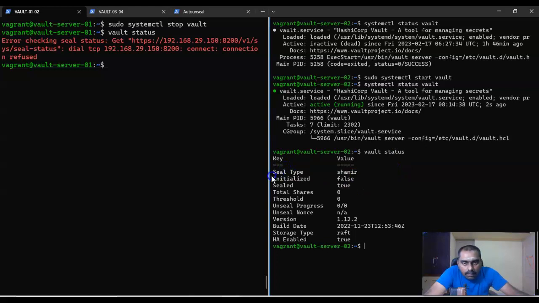See, my node 2 has come up, and initialized is false. I have still not initialized it, and sealed is true. Yeah, because it is sealed and there is no configuration done. Total shares is 0 and threshold 0, everything is 0. But if you notice here, the storage type is Raft. Raft is the default integrated storage mechanism. HA is enabled here. If you see, HA is true.